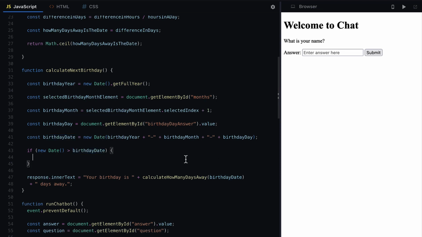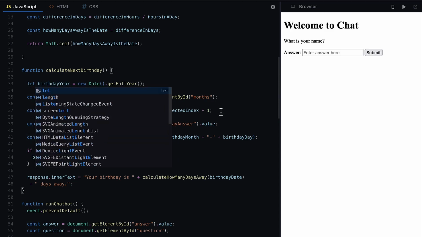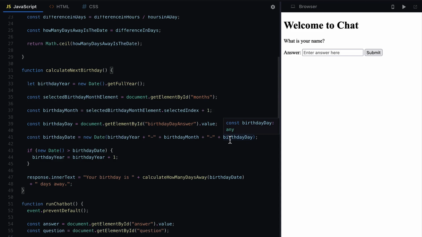so it already happened. So if the birthday did already happen, then I am going to change the year. So instead of using the current birthday year, I am going to use the next year. So here, I'm going to change birthday year to be the current birthday year plus 1. Now, if you want to edit birthday year, it cannot be a constant. It must be a variable, which you can create with the let or var keyword, because you cannot change the value of a constant, but you can change the value of a variable.